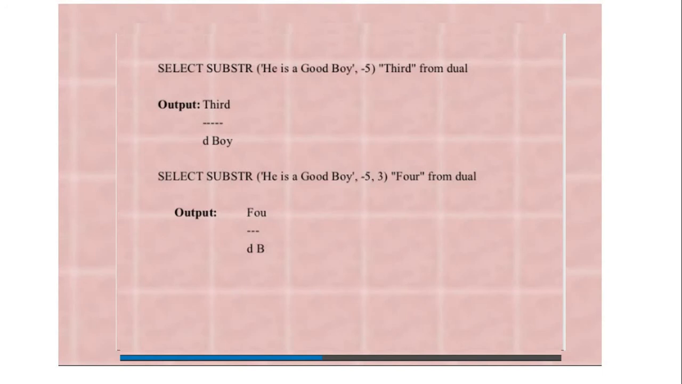When a is again negative and b is also given, it will be moving to this position, that is -5 from the right side first, and after that it will be counting these 3 characters. So here you can see that it will be moving to this location, that is this D first, and after that it will be considering the 3 characters starting from there. So that's why we have this output, that is D, then the white space, then B.